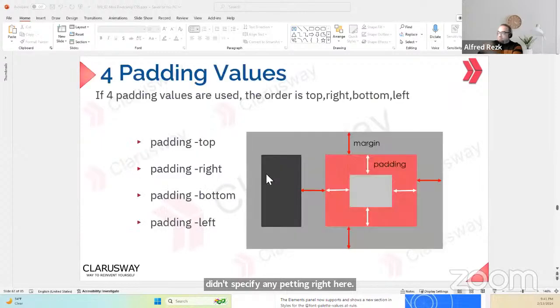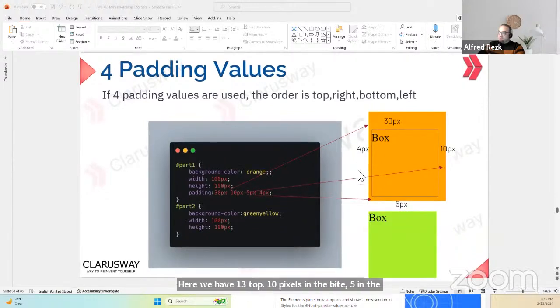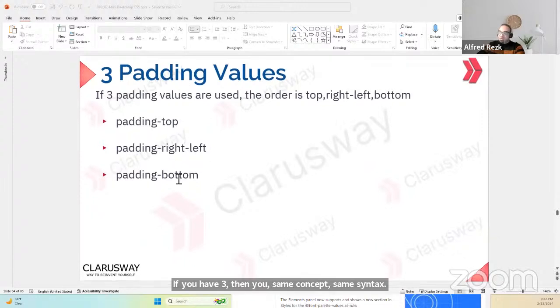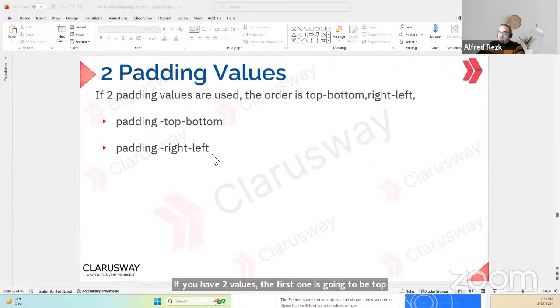Shorthand property. If 4 padding values are used, the order is top, right, bottom, and left, of course. Top, right, bottom, and left. Here we have 30 in the top, 10 pixels in the right, 5 in the bottom, and 4 in the left. If you have 3 values, same concept, same syntax. The first one is going to be the top, then right and left, and finally the bottom. If you have 2 values, the first one is going to be top and bottom, then right and left.